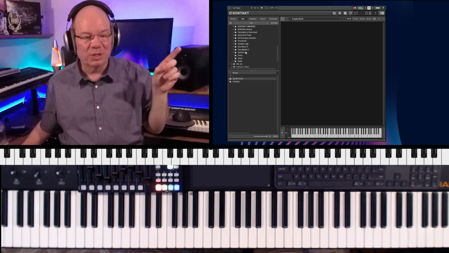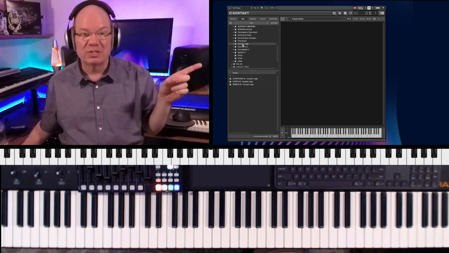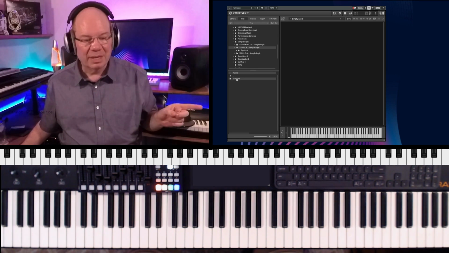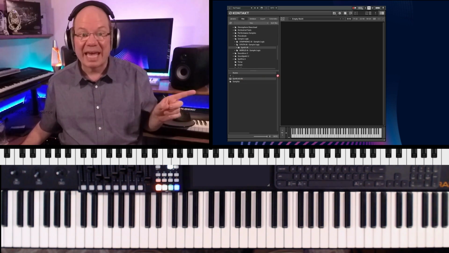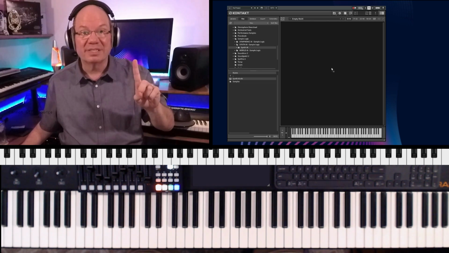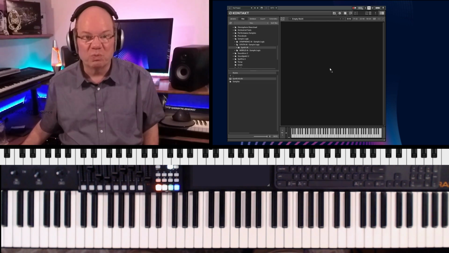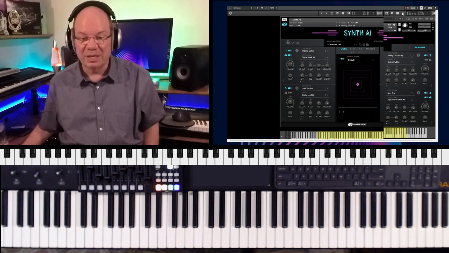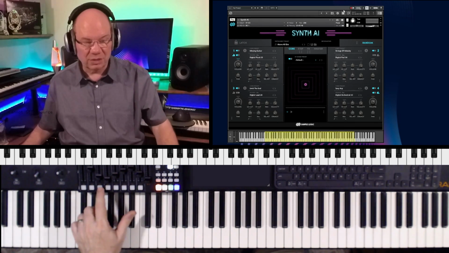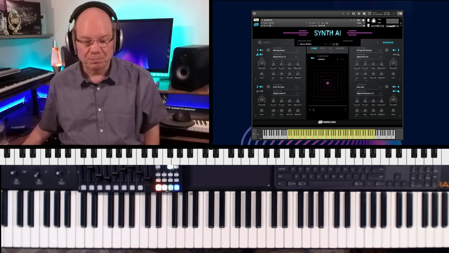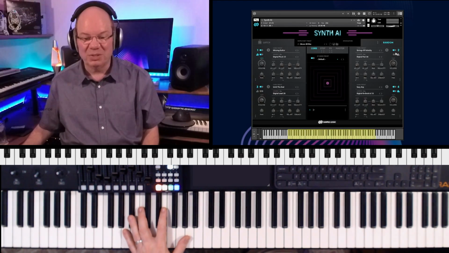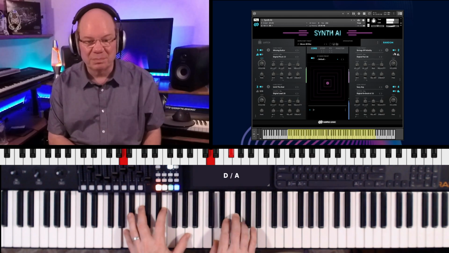I'm going to go down to where I have my Sample Logic library stored, and then go to Synth AI and load the NKI. It just comes in a single NKI, which I think is really nice. I'm going to go ahead and close that using this icon here. This will give us a nice little performance view. Let's just pull up the first preset, above all else.